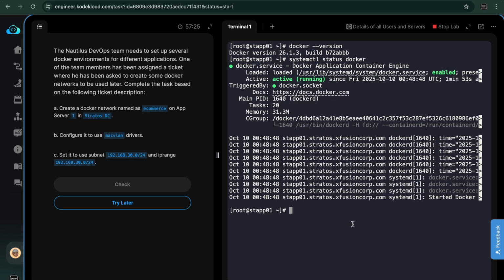Now we need to create a network, right? So before creating the network, let me check any networks present. To check all the networks in our system, we can use docker network ls. It will list out all our networks. See, as of now, we have three networks. One is bridge, another one is host, and the last one is none. These are the names, these are the drivers, this is the scope, and this is the network ID.